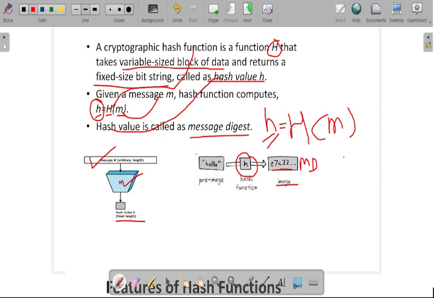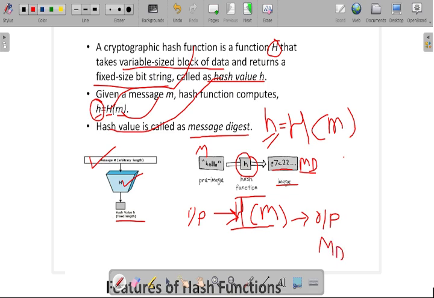So this is our message and we are applying this hash function on our message. That time we will get our message digest. So first of all, whenever we provide the input, this input can be any arbitrary length of data, and after applying the hash function, it will generate the output, and that output will be of fixed size, and that value will be denoted as the message digest value.